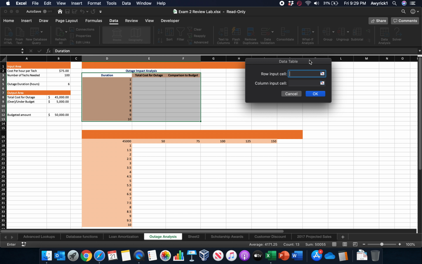This is what Excel is really asking you when you start to talk about these data tables. It's first asking you, are your variables in a single column or in a single row? Well, in this data table, our variables are in a single column and lots of rows, but a single column. So that tells me that I have a column input cell. But for this column input cell, I don't just highlight my variables.